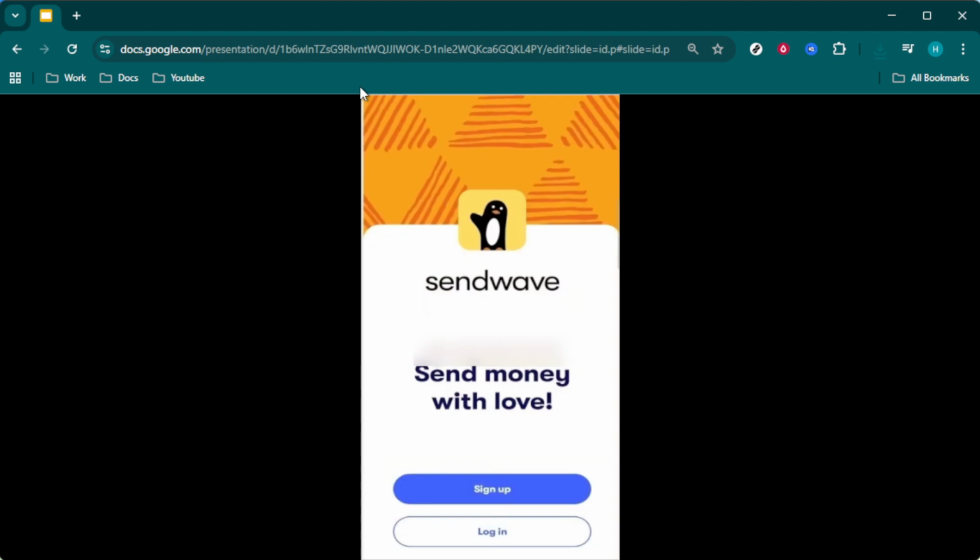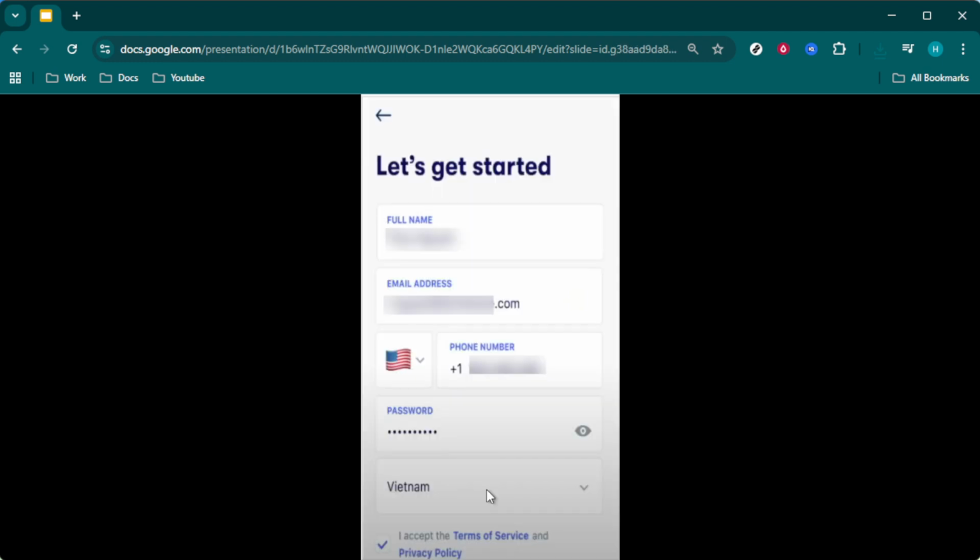First things first, open your web browser and head over to the Sendwave website. It's the platform we'll be using to facilitate this fee-free transaction. Once you're there, you'll notice a sign up button. Click on this to begin creating your Sendwave account. It's a straightforward process and I'll guide you through it.